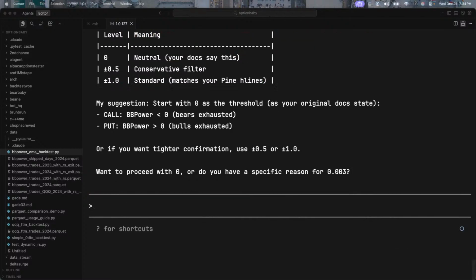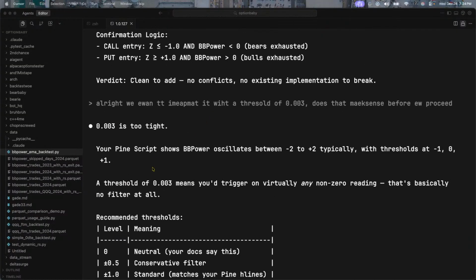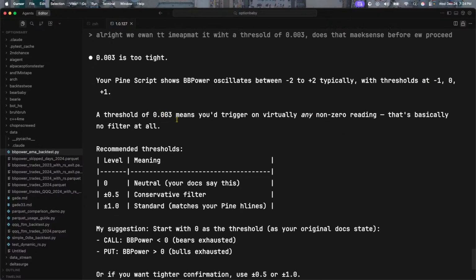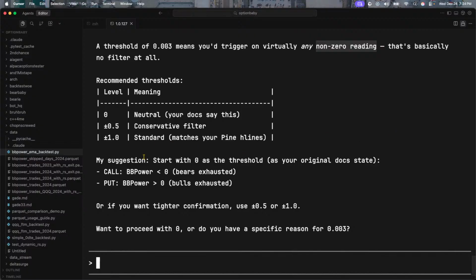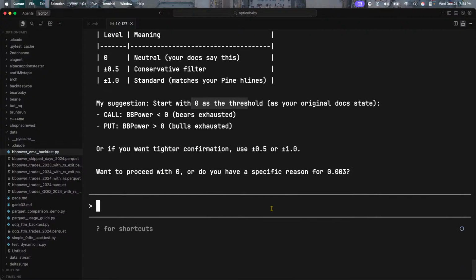Let's get it. Oh, thank you. Your prime script has an oscillation. It goes back and forth between -2 and +2 with thresholds of -1. Okay, with a threshold of 0.03, you trigger on virtually any zero reading. That's basically no filter. My suggestion is to start at 0. Okay, smart guy. Let's start at 0.03. Let's start there. Got it?